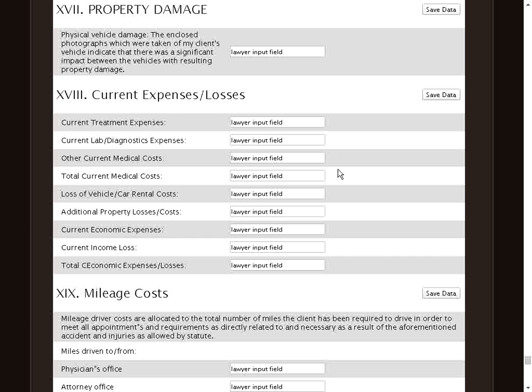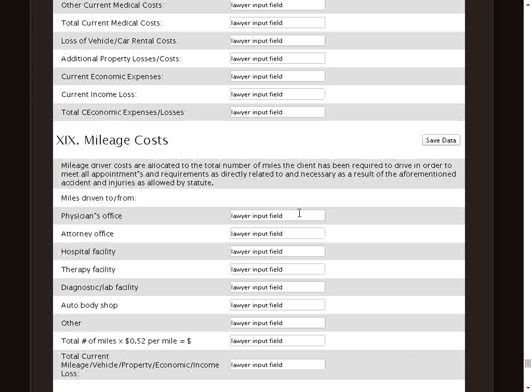Then we come to current expenses and losses. And this is for current treatment, any current labs, diagnostics, current medical costs, other medical costs. Then we talk about the loss of the vehicle or the car rental costs, additional property losses or costs, current economic expenses, current income losses, and then the total current economic expenses and losses. Now, if you don't want to enter any of these fields, leave it blank. It won't print. Okay, it's also, again, in a Word format, so you can edit it at any time.